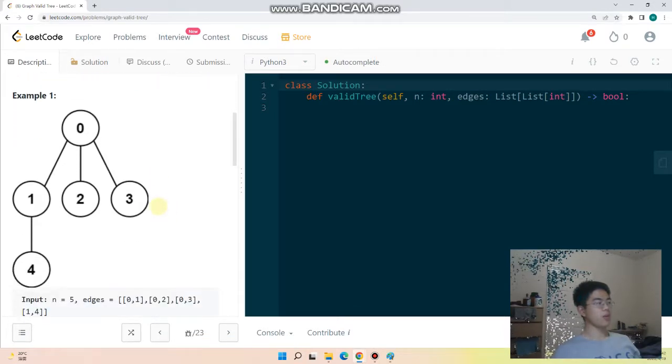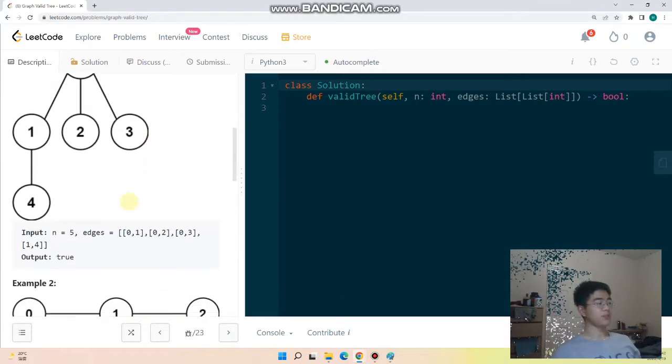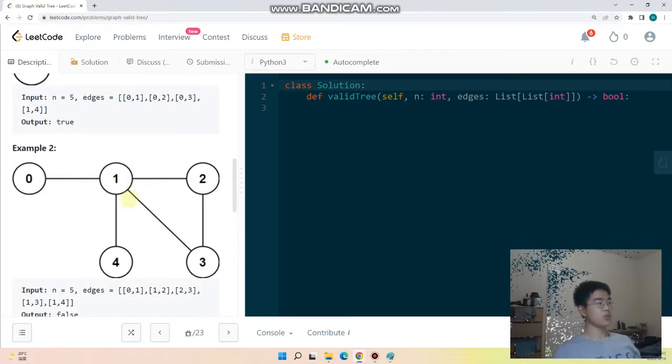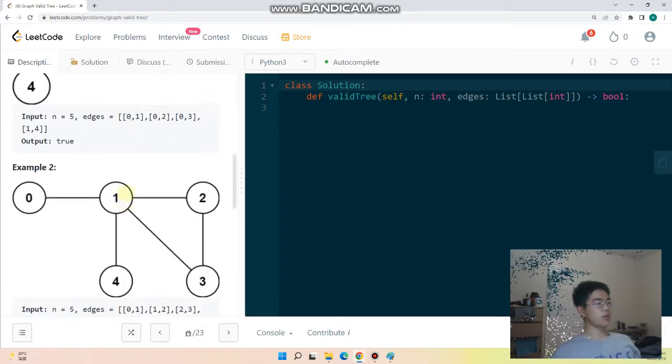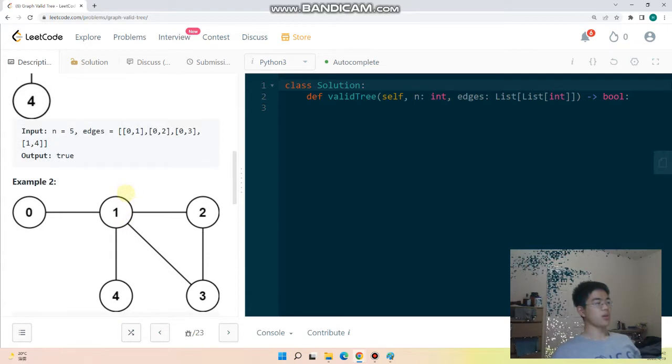For example one, it will be a valid tree. And for example two, it returns false. So comparing these two graphs, we can think about what the difference between them is. It's intuitive that we can change this problem into checking whether there's a loop or cycle in the graph.